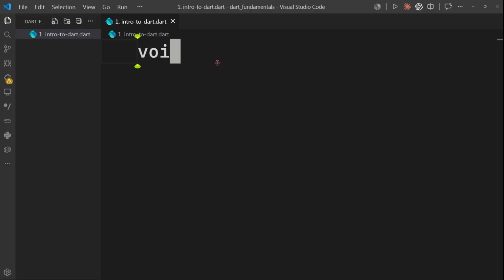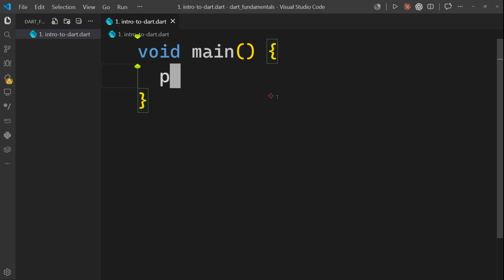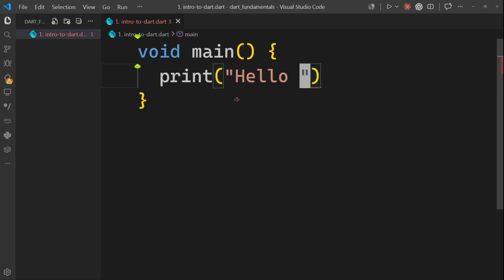So just write void, then space, then type main, then you open your parentheses like this, then you open a curly bracket and then press enter. Okay, good. So inside of it, we can just simply write what we call print and open parentheses. As you can see the way I did them, right? I open parentheses. So inside the parentheses, let's just write hello Dart. Now if you want to write a text, you have to open a double quote or a single quote. So in a double quote, let's just write hello Dart.